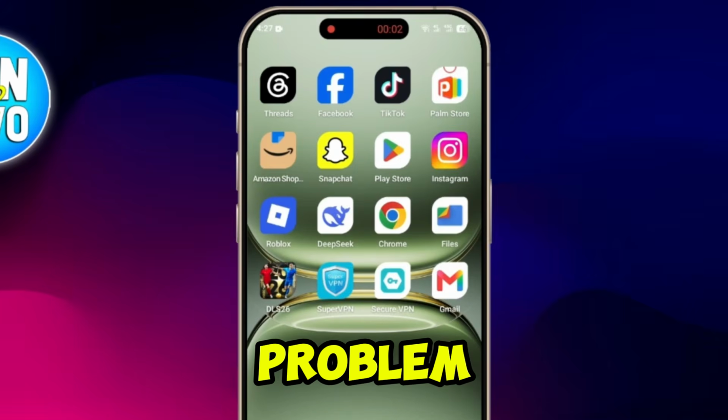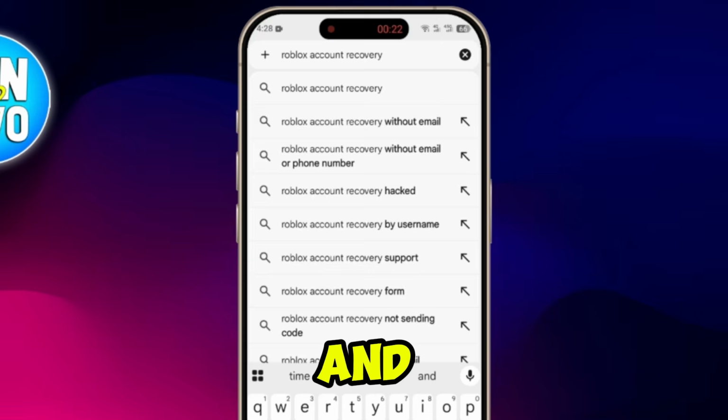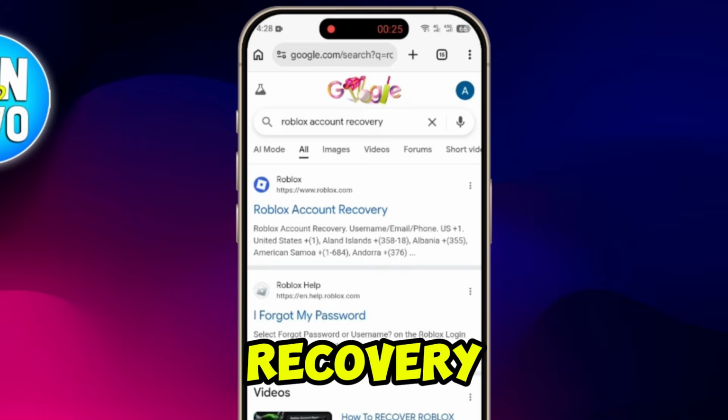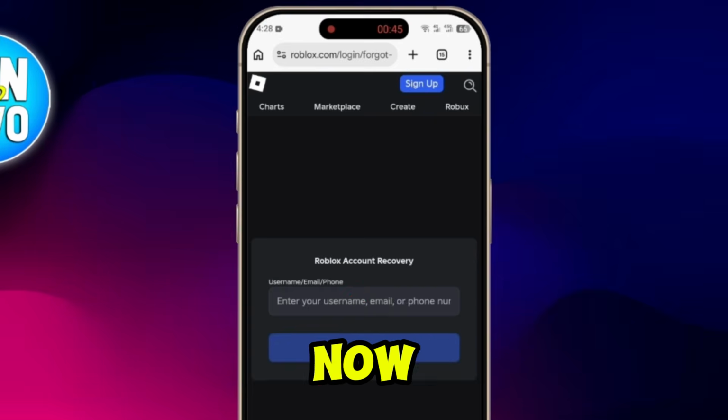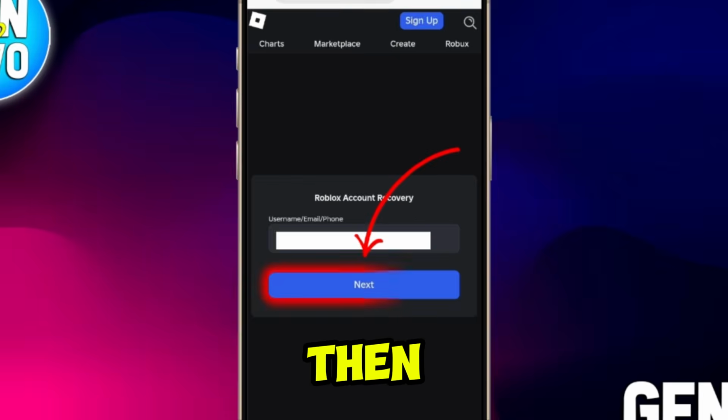If it doesn't fix your problem, then open up any web browser and search for Roblox account recovery. Then from the results, open the official website of Roblox for account recovery. Now you have to enter your email address, then click on next.